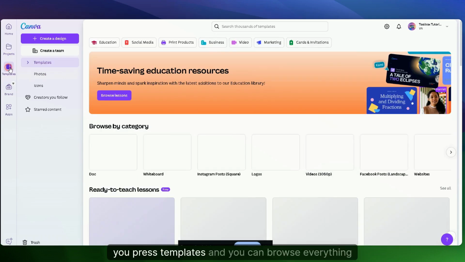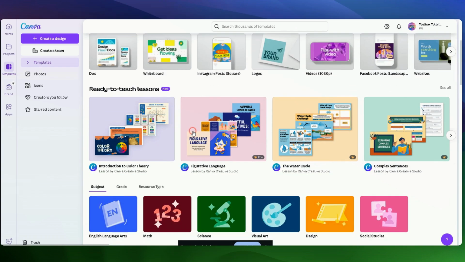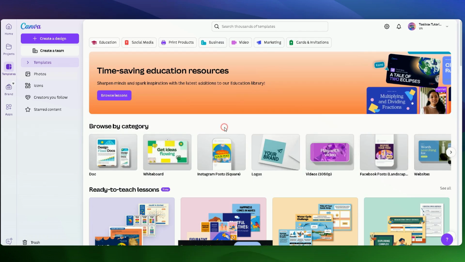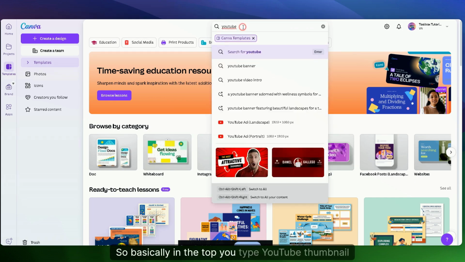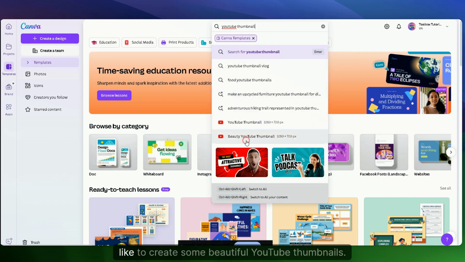You can use templates. You press templates, and you can browse everything from business, videos, marketing, card invitations, print documents, social media, education. So you can choose from a really large variety of videos, some Facebook posts, websites, whatever you need to make. So let's begin. Let's use some YouTube thumbnails. Basically in the top, you type YouTube thumbnail and you're going to have an action to create it. So, beautiful YouTube thumbnails. Okay, let's press it.